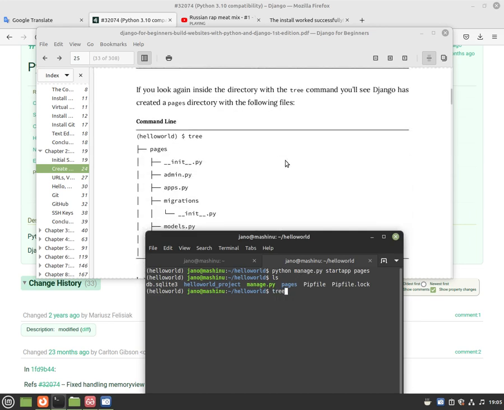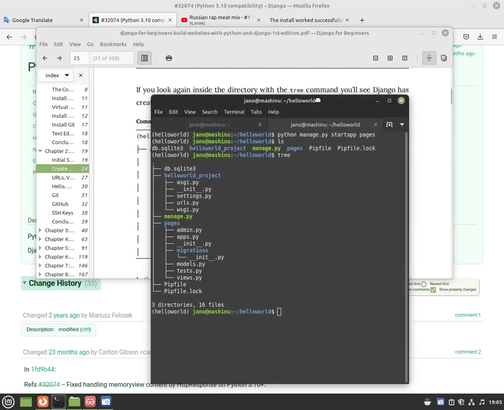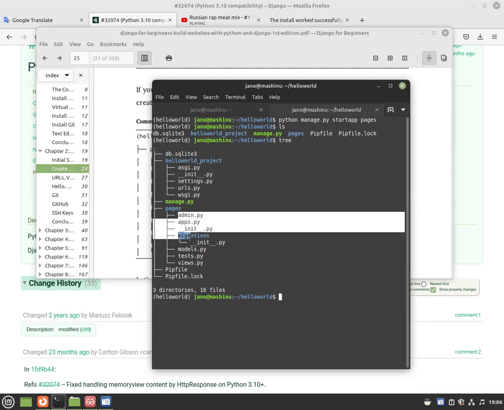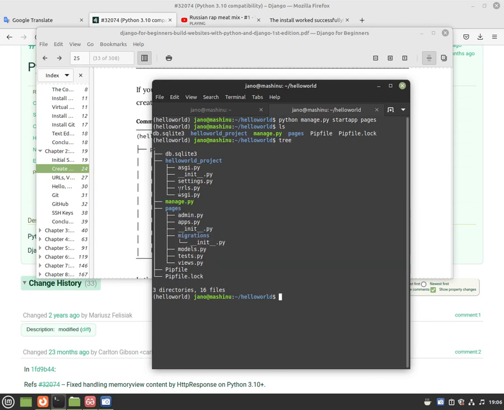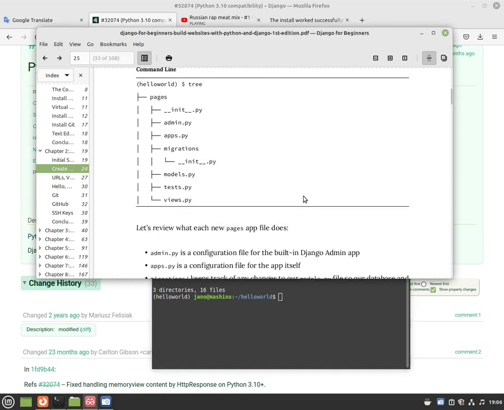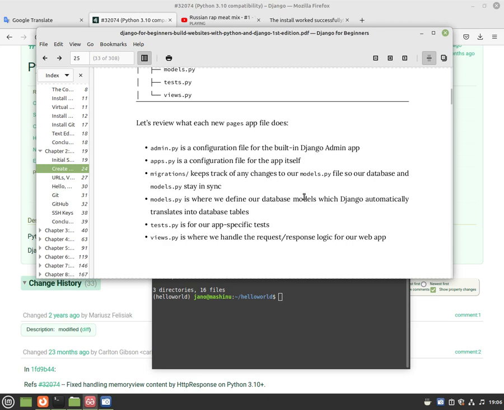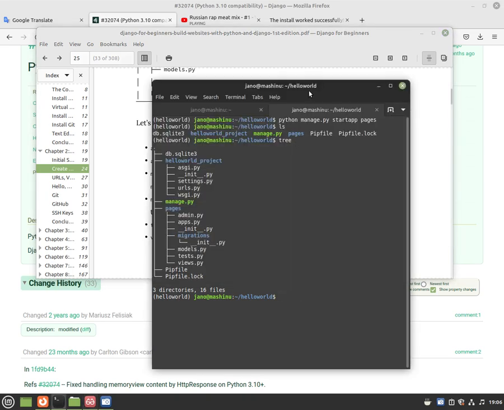So if I do 3, pages has other files inside it. This is really cool. Let's review what each new file inside the pages does.